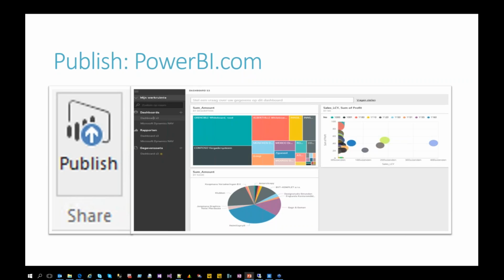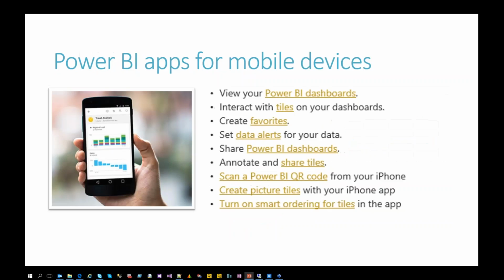A paying version of powerbi.com, on which you can then publish your dashboard. You can share it with your colleagues. You can also implement security, who can read what, and so on and so on. So powerbi.com is then the place where you can go to upload your file and share it with your colleagues.